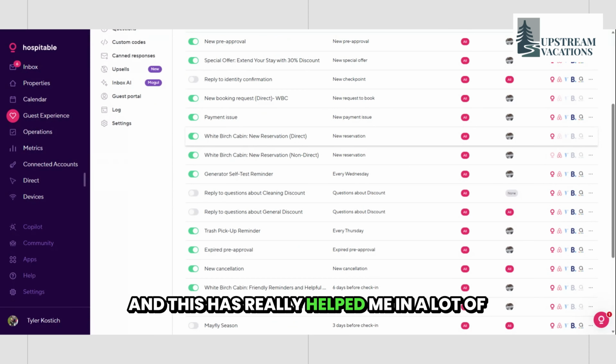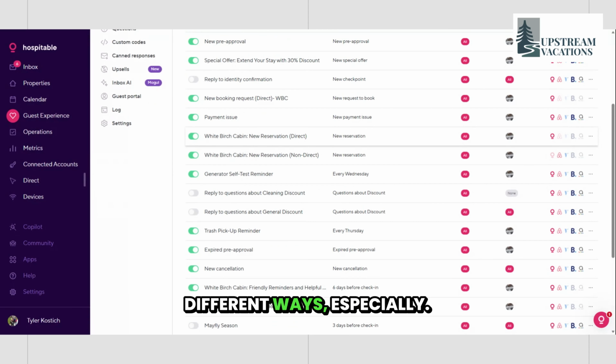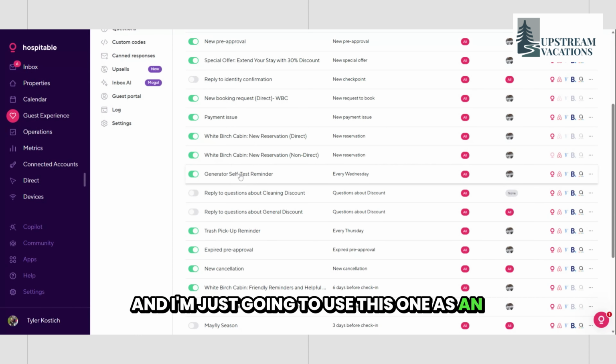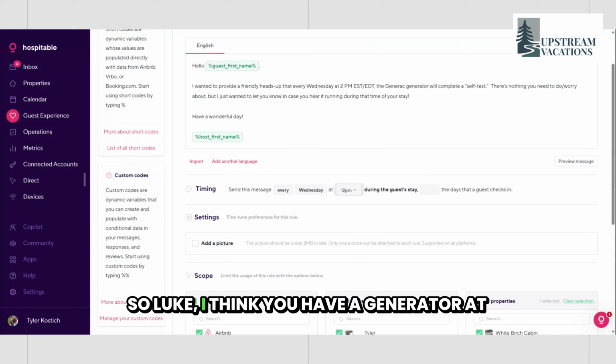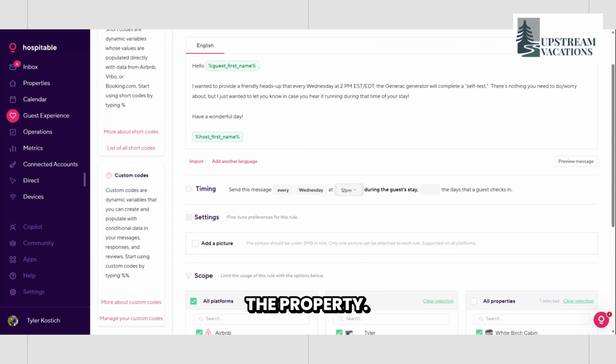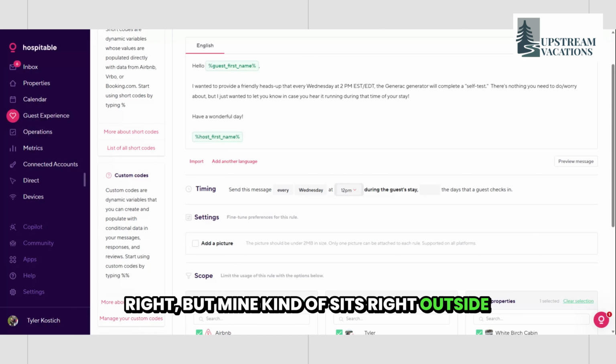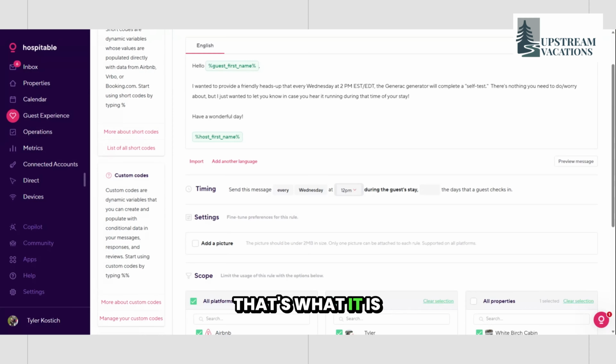And this has really helped me in a lot of different ways, especially, and I'm just going to use this one as an example. So, Luke, I think you have a generator at the property. Yours is a bit lower level, right? But mine kind of sits right outside the master bedroom at White Birch. And so I just like to give people a heads up that, hey, every Wednesday around 2 o'clock, that generator is going to complete a self test. And hey, there's nothing you need to do, but just wanted to make you aware that if you hear some noise running outside, that's what it is.